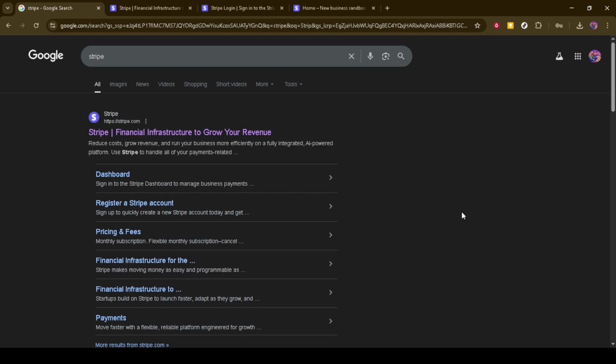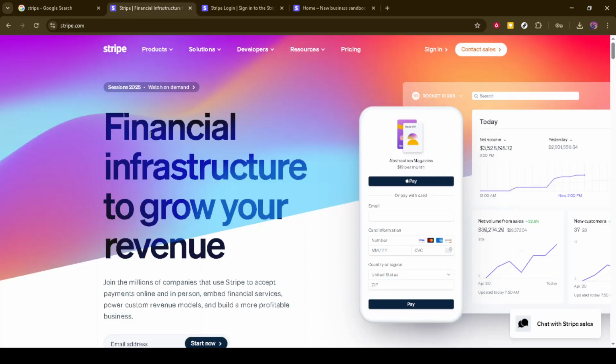First things first, you'll want to head over to Stripe's website at stripe.com. Once you're there, the next step is to look for the Sign In button, usually located in the top right corner. Give that a click and you'll be taken to the login page.